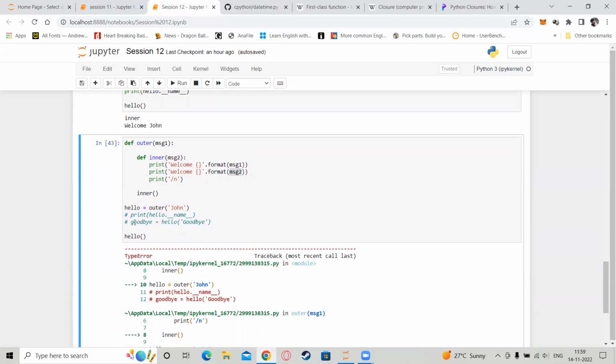If we write return before the inner, it will simply return the executed value of the inner function. So the executed value definitely needs one argument here. Are we passing that argument? No, because you are only passing the message one. The same thing will happen. Let's check. You can see the same thing happens.